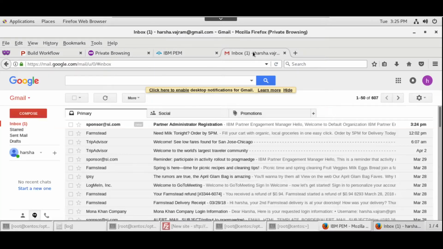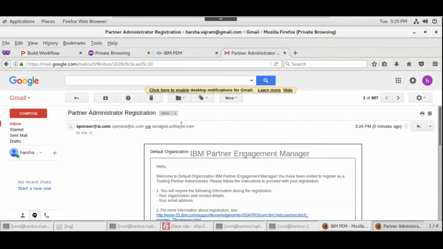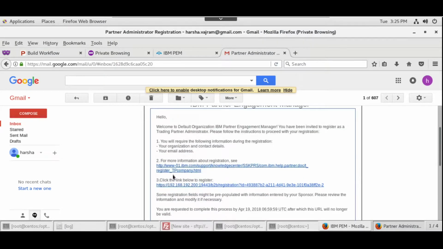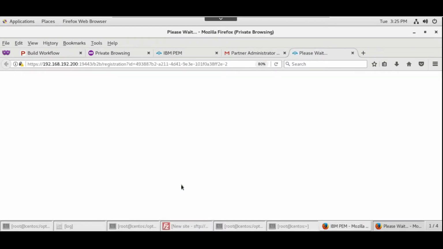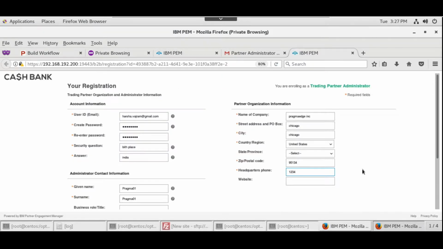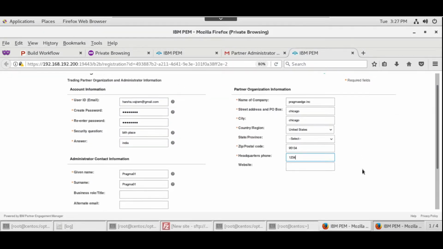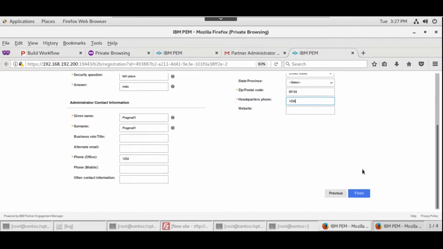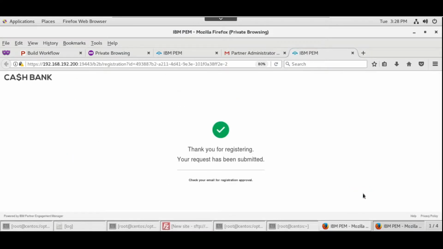Now let's go and check. This is the partner that I've sent an email to, and I've received an invitation from the partner. When you click on the link below, you can just go and complete the registration process. I agree. Now, give all the required information about the partner, and then click on finish. Now your request has been submitted.